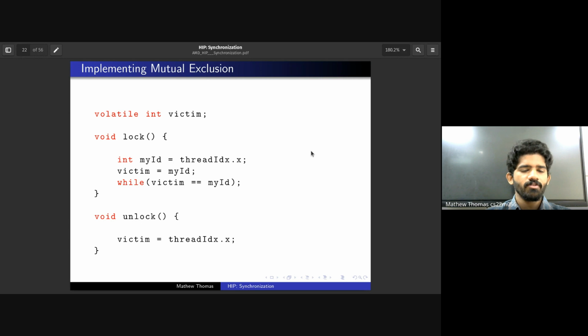So the victim variable will be updated. It will only have one value at a time because it's a volatile variable, and either way it's just a primitive type assignment. So either of the thread IDs will be written, either 0 or 1, which means that the while loop will definitely break in one of the cases, for one of the threads.